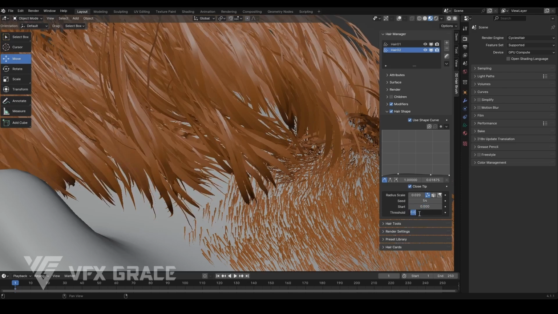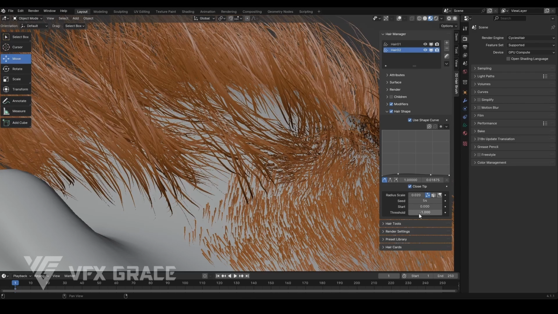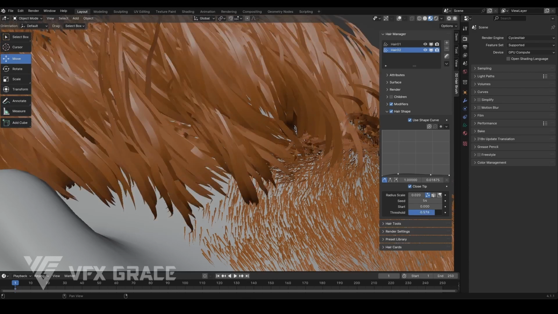thickness. Threshold determines how much of the hair is affected by random thickness. The default is 0. When set to -1, all hairs are affected. As the value approaches 1, hairs affected will become fewer, with a value of 1 meaning no hair is affected.